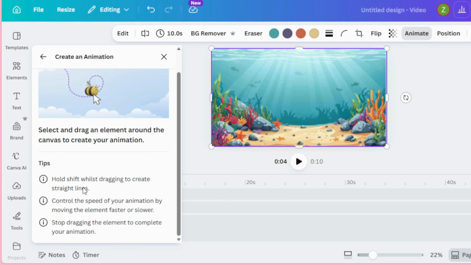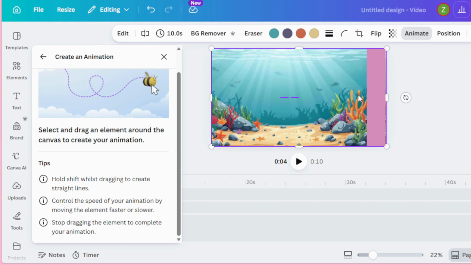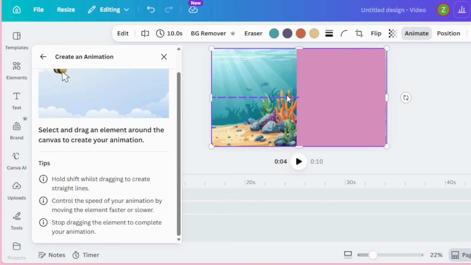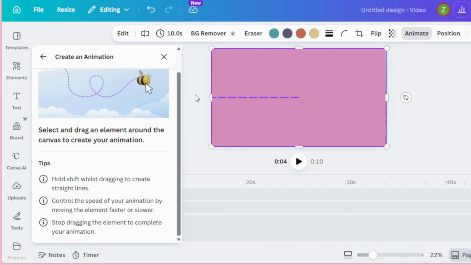Hold shift while dragging to create straight lines, control the speed of your animation by moving the element faster or slower, or stop dragging the elements to complete your animation. We'll use this first one, hold shift while dragging to create straight lines. What that means is that our animation will not shake or move while we make manual movements of our animation.